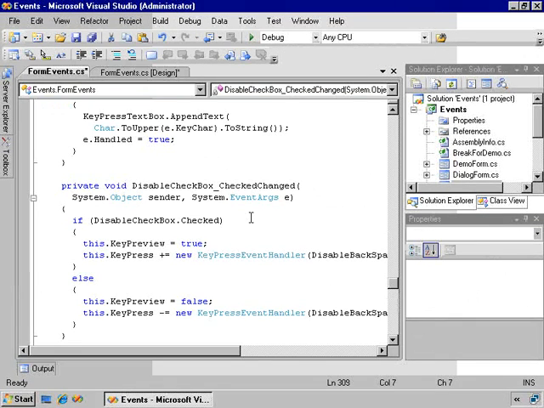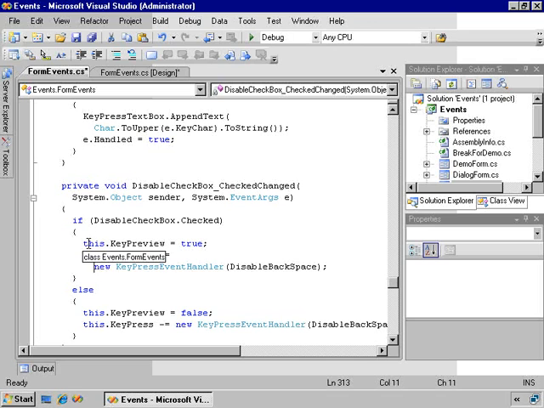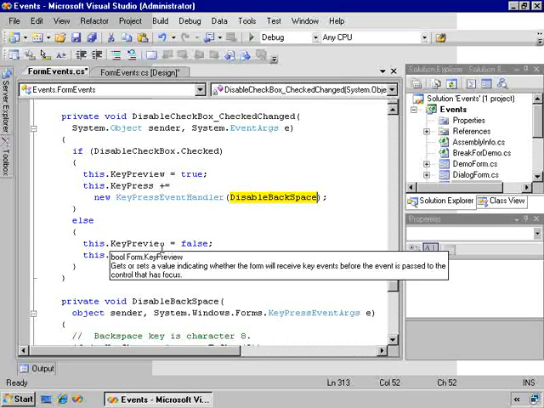When I disable the backspace key, if that's checked, then we'll set this.KeyPreview to true. The KeyPreview property of the form indicates that the form should handle key events before any of its corresponding controls. So here we say not only do I want the form to handle this, I want the form's KeyPress event to use this event handler called DisableBackspace. Of course, if I uncheck it, I do the opposite.